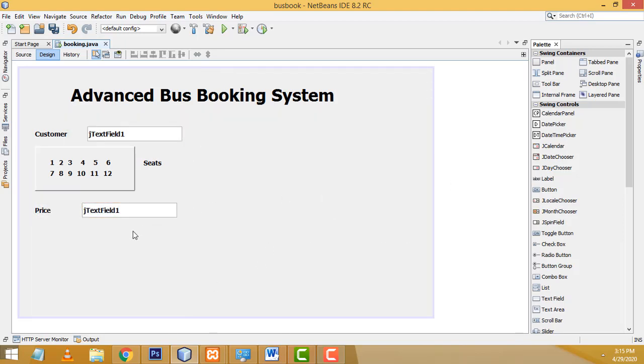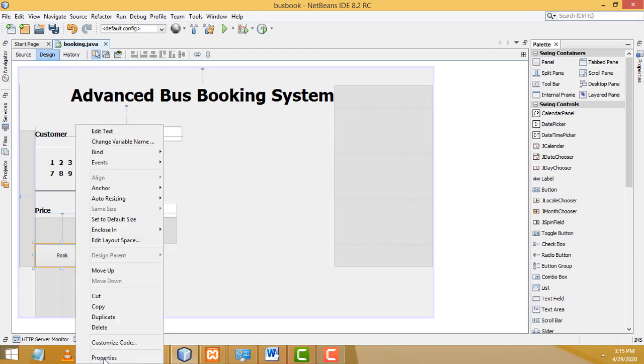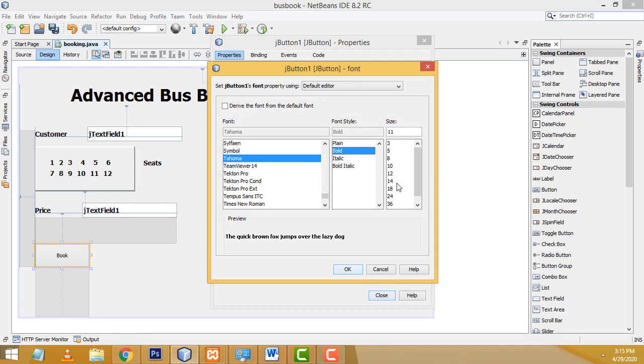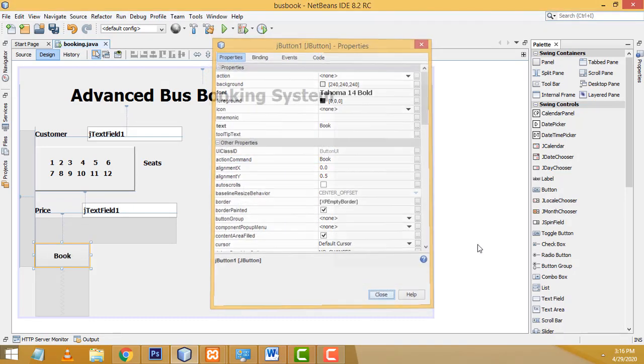After that, we need one button. So here, drag and drop. This one should be book. Select this here, properties, font, bold, 14, click OK.